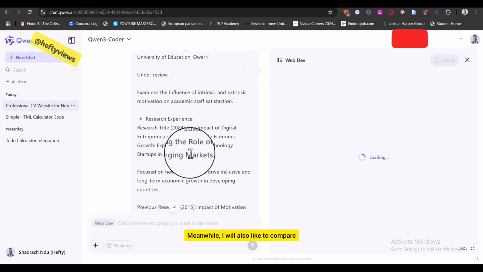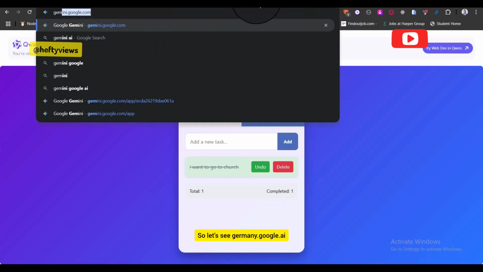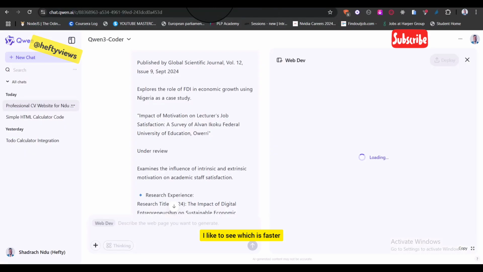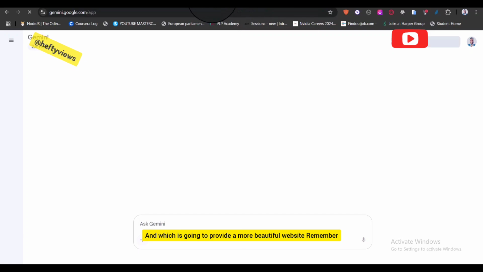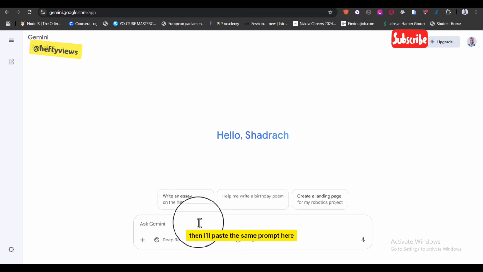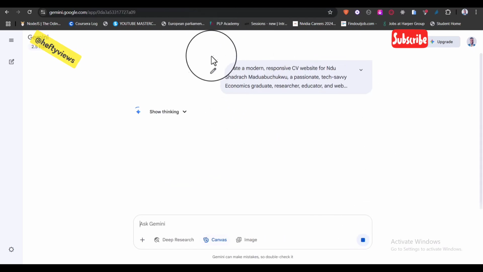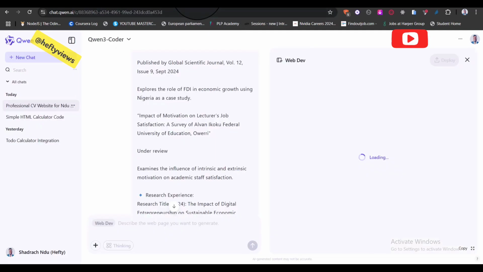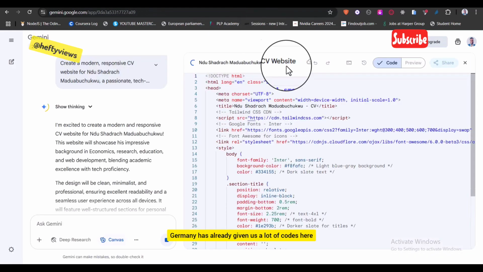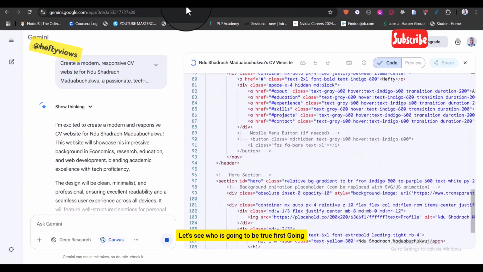Meanwhile, I would also like to compare Gemini. So let's see, Gemini.google.ai. I'd like to see which is faster and which is going to provide a more beautiful website. Remember how to use Gemini to create a website? Click on Canvas, then I'll paste the same prompt here and let's see what happens. Submit. So Gemini is thinking, Qwen is still loading. Gemini has already given us a lot of code here. Let's see who is going to be through first.